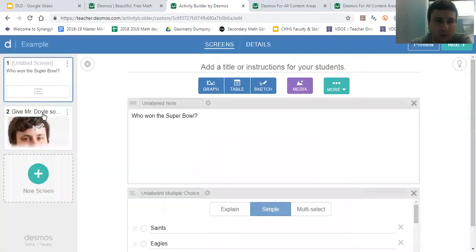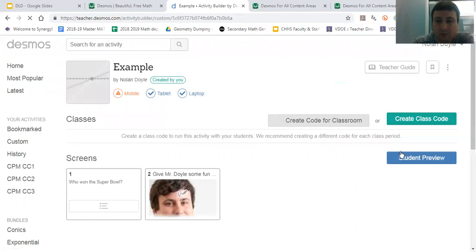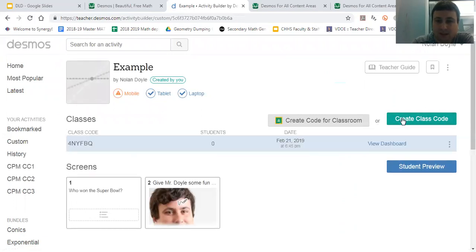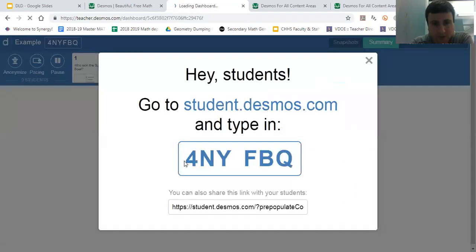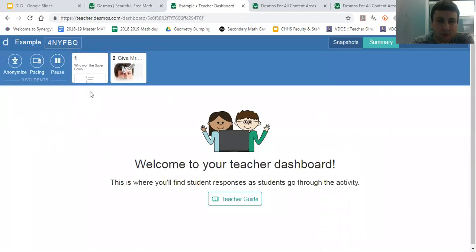All right, so I've got 2 screens. Great. Just the right amount of length for maybe a warm-up or an exit ticket that I put together. And I'm going to hit next. I can add a description here. I could add an image here that kind of goes with the activity. Or I can just leave it blank. I hit publish, and it's ready to use. So I just hit create class code and view dashboard. Give my students that class code, and I can monitor their progress and look at all the results right here on the teacher dashboard.